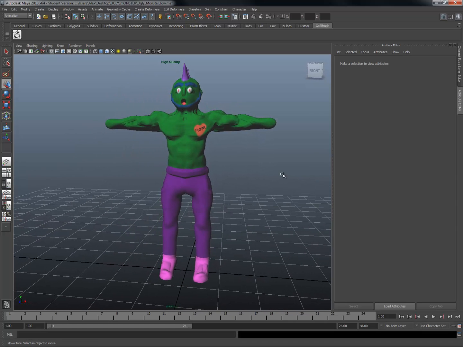Okay, so in the next video, we're going to take a look at building a custom rig. Not building a custom rig, we're actually going to use something called AV Auto Rigger to re-rig our model.